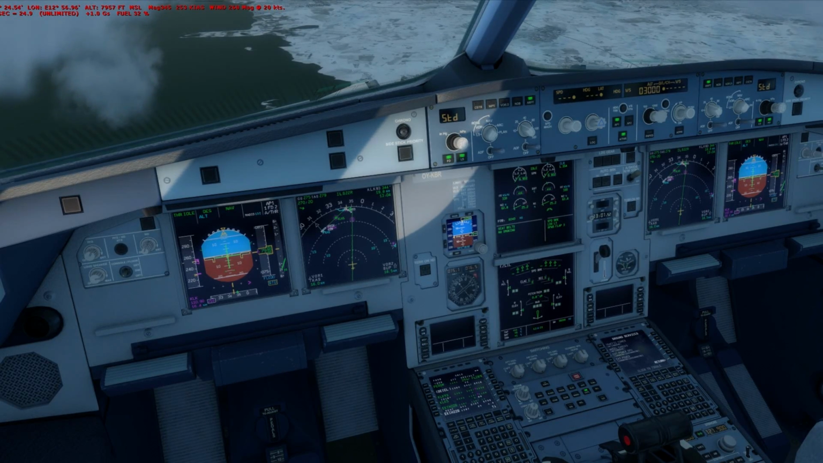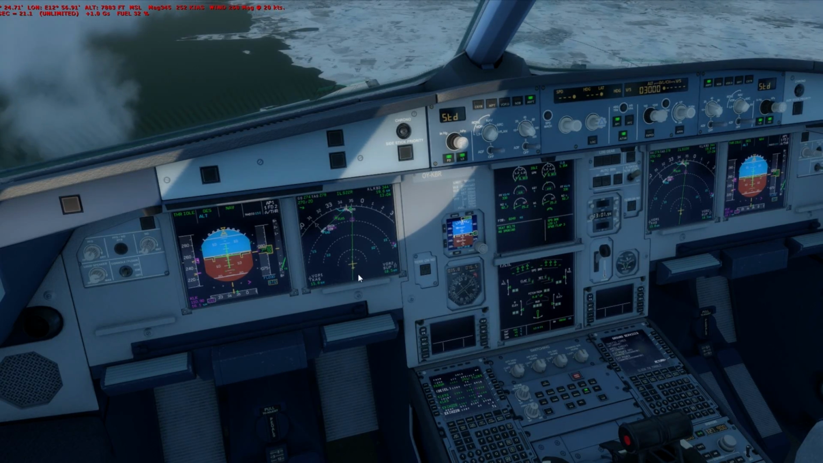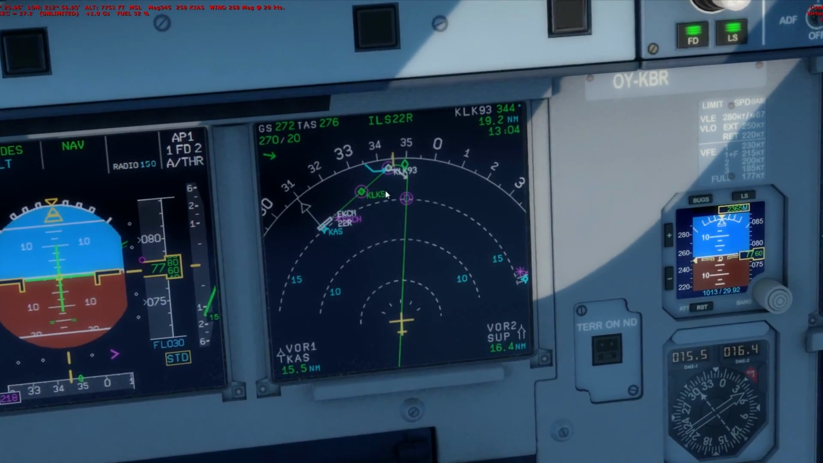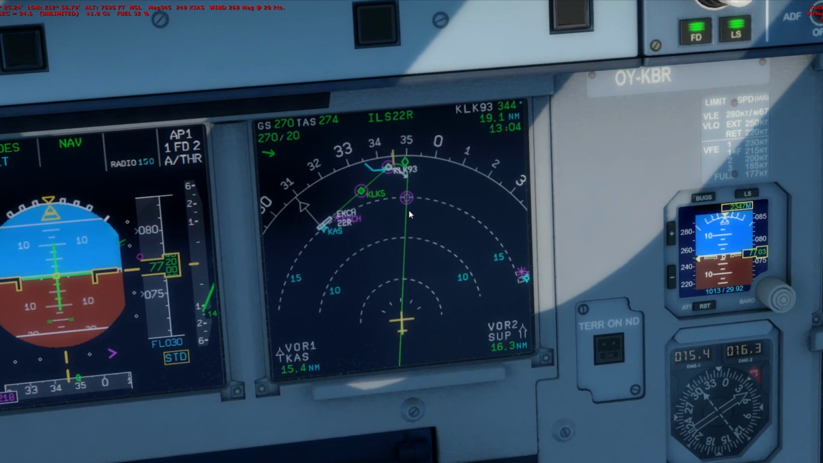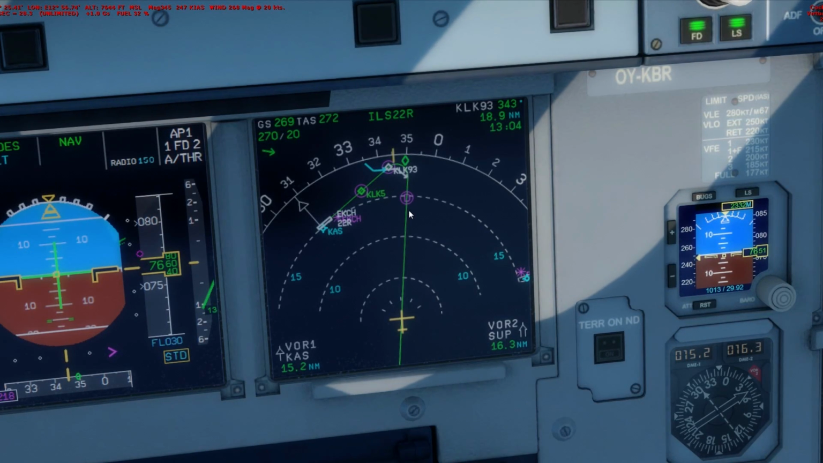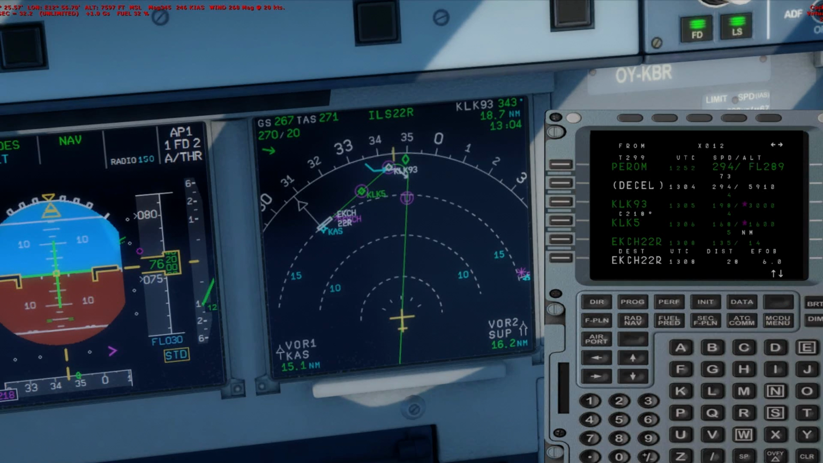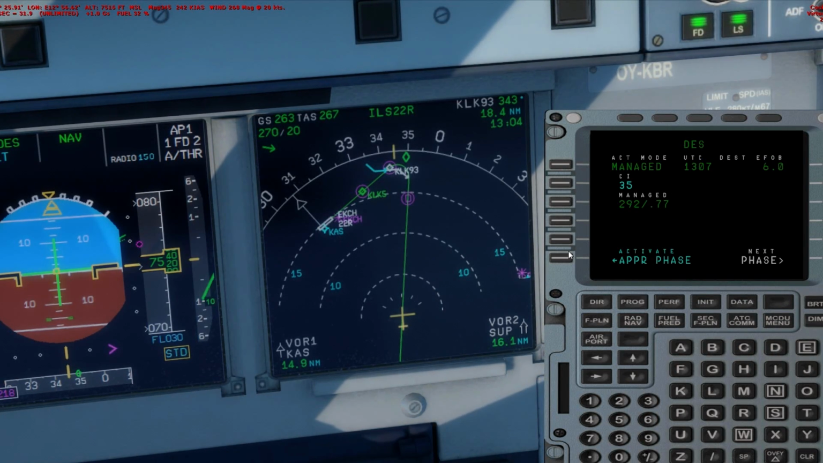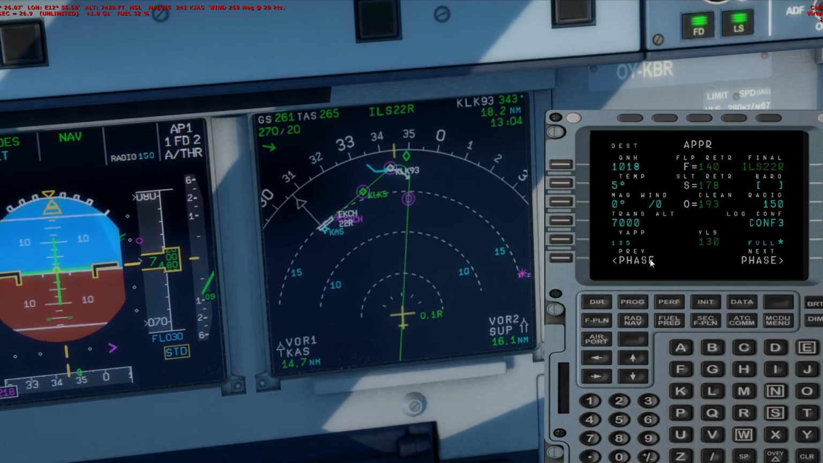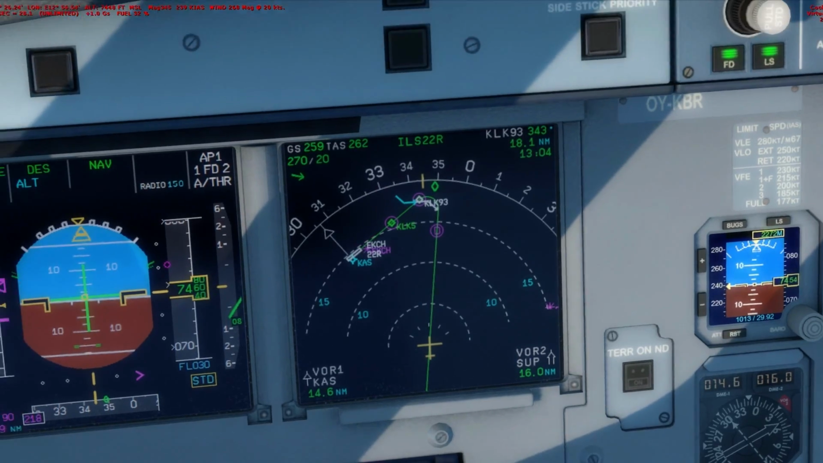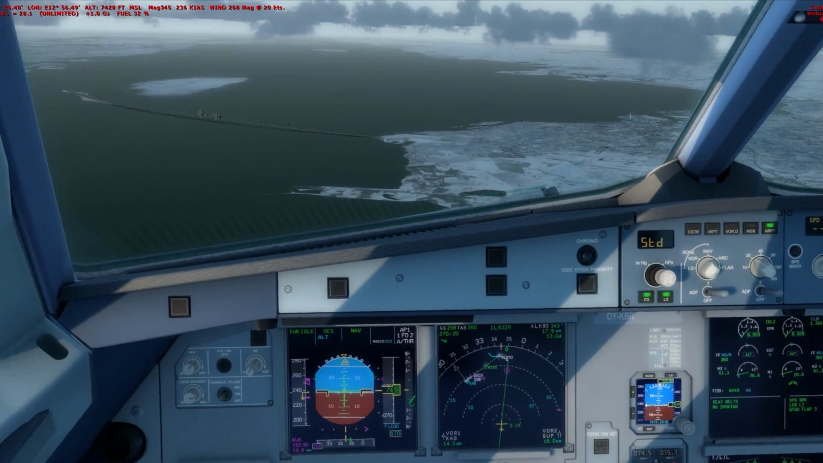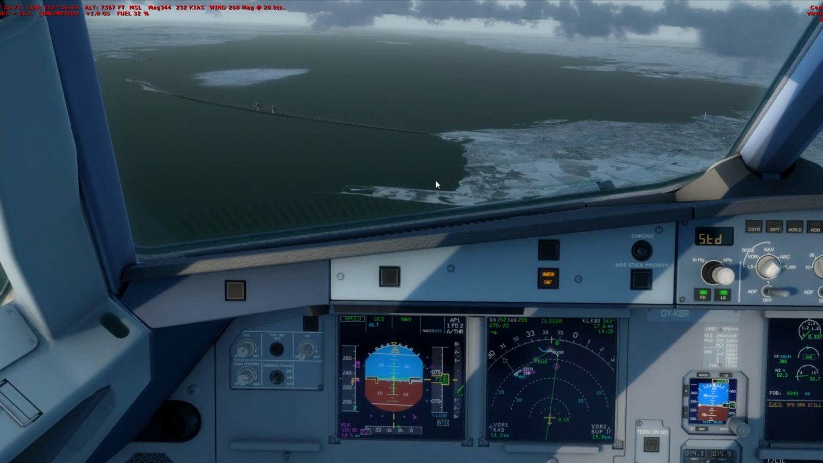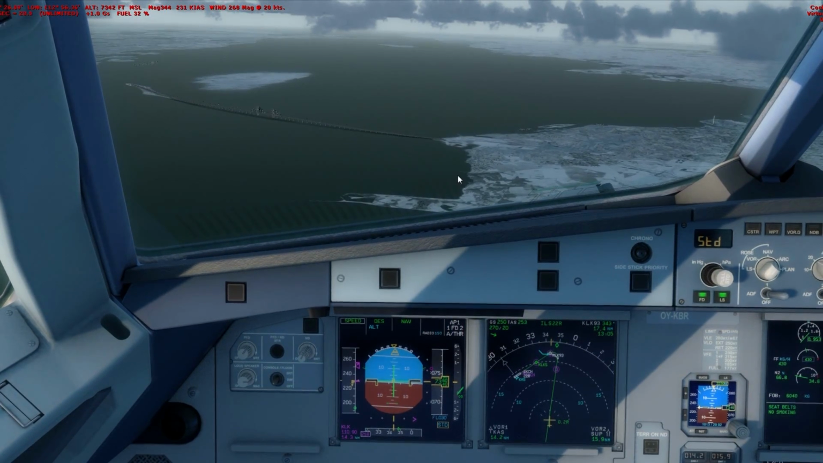So what I usually do right now, you can see that on the navigation display there's this decelerate point. That's the point where you should reduce speed to reach your final approach speed of these 135 knots. Okay, but as always, oh, this is the famous Horizon Bridge. It's a beautiful scenery by Flight Tampa.